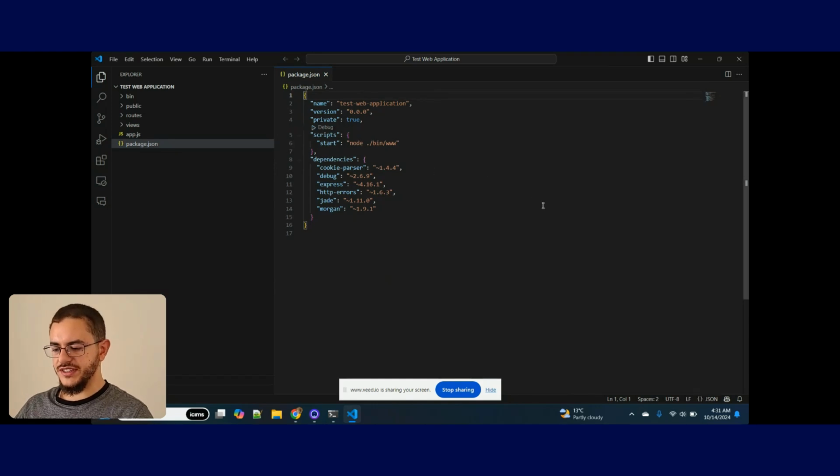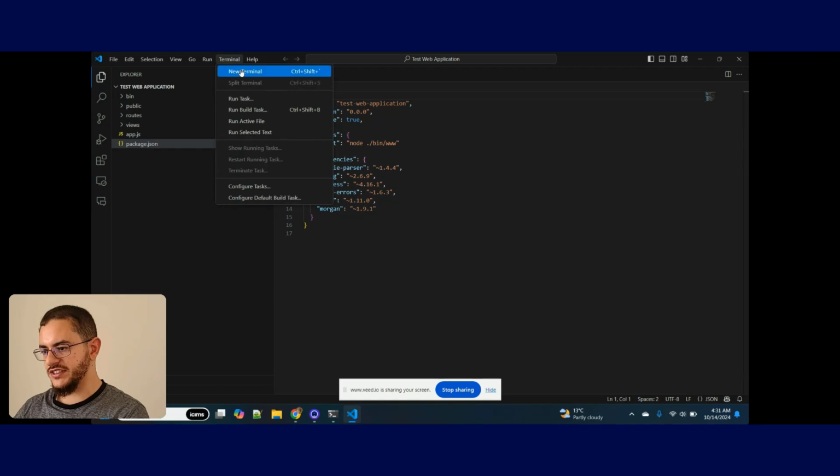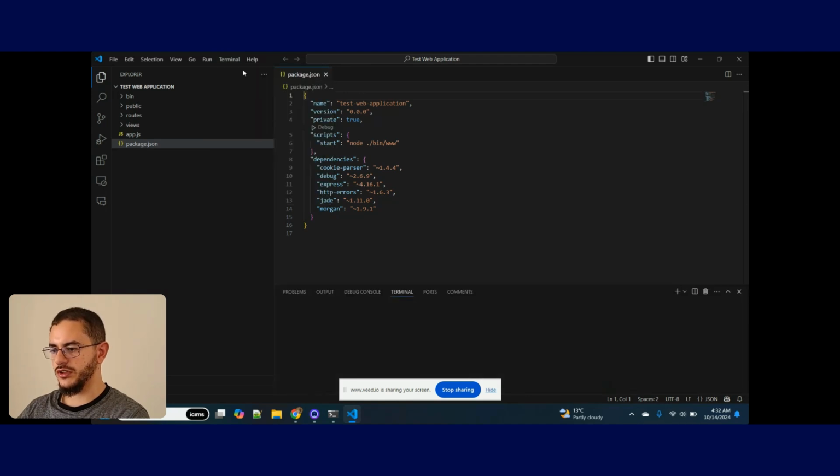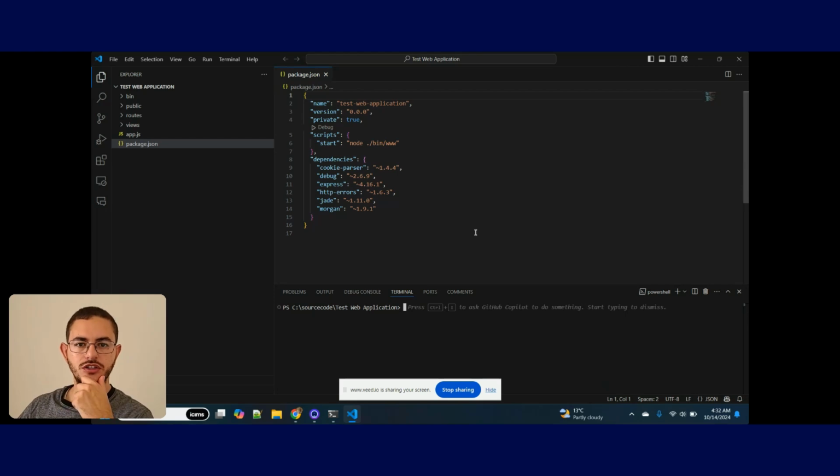In order to reduce the tedium of navigating back and forth between Visual Studio Code and our terminal, we can open up a terminal instance in Visual Studio Code by going to the top left here, clicking on terminal, and then clicking on the new terminal command. And this will allow us to run terminal commands directly in Visual Studio Code. Now you may notice that I have this little prompt here from the Copilot extension for Visual Studio Code. You can just ignore that. You may not have this extension installed, so don't worry about that.